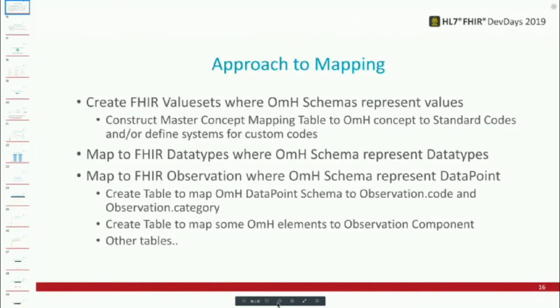Okay, so my approach to the mapping was to create a bunch of value sets out of the OmH schemas that represent value sets, because that becomes rather static and is used for reference and mapping. So I created this master list of OmH values, and I did a concept mapping over to the FHIR values. And then I made a separate set of tables where FHIR data types are mapped to the OmH schemas that represent data types.